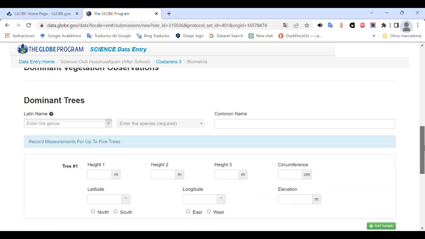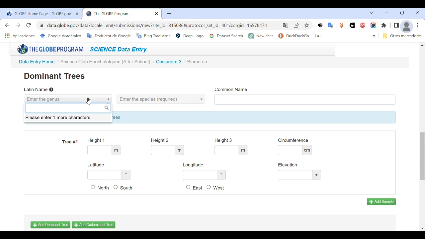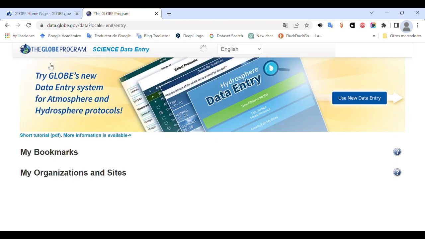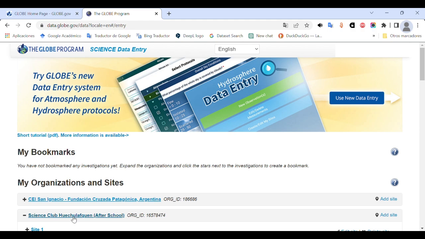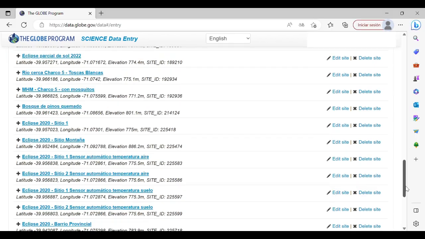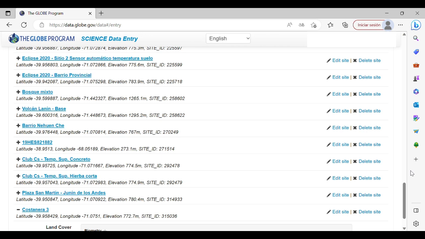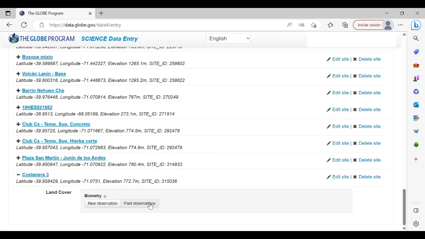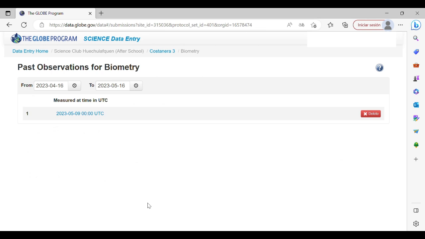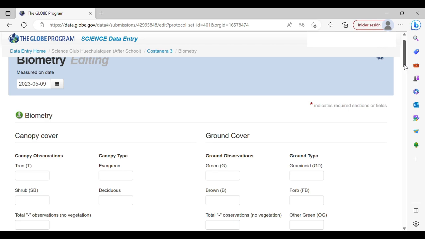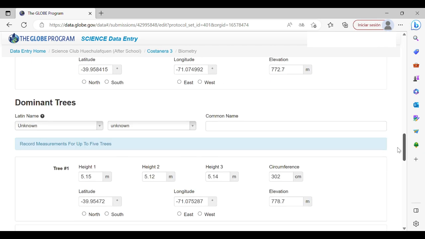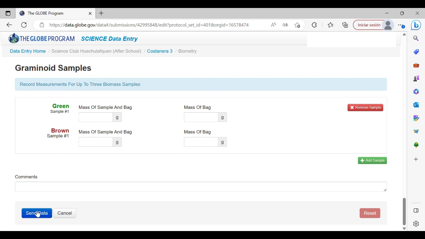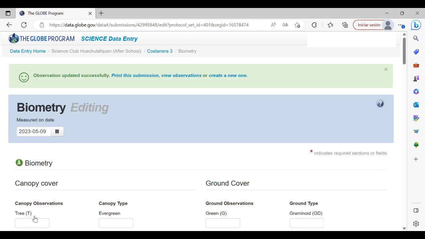If I need to review the above data, I can click Data Entry Home. I open the site of the institution and go to the sampling site. I open the sampling site, in this case Costanera 3, and I click on Past Observations. The date and the option to delete appear. I click on the measurement date, and I can review or change some erroneous measurement. To save the changes, I click on Send Data, and I check again that the green bar appears saying presentation updated correctly.